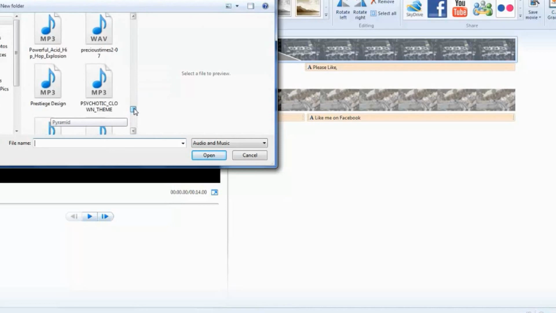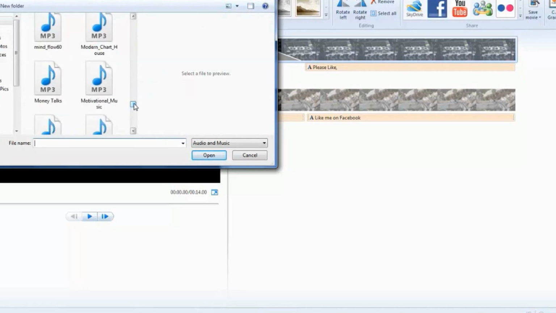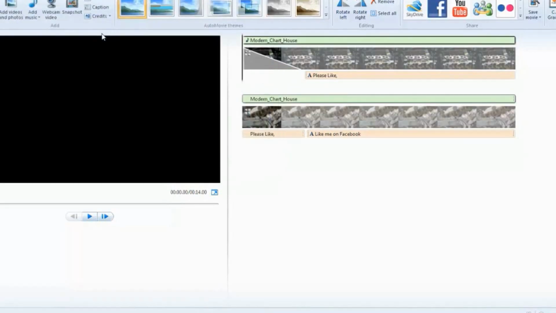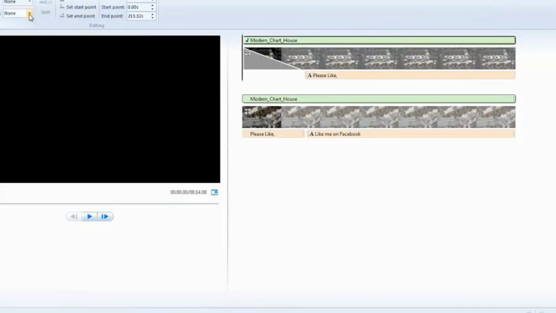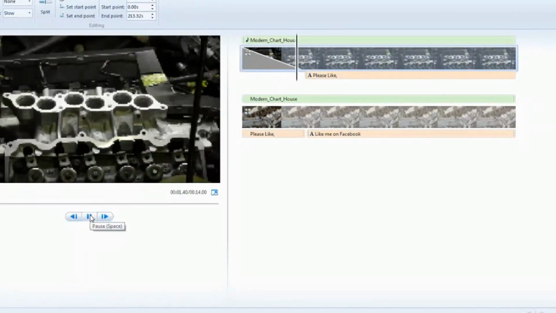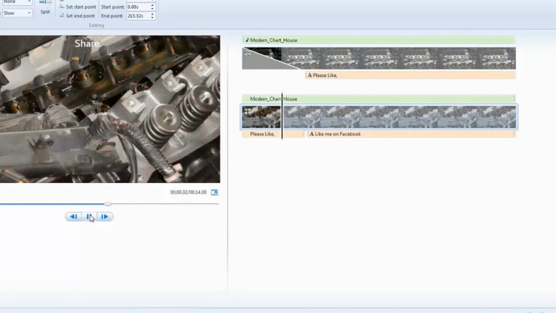Don't know what type of music I want to choose, so I'll just choose anything at random. Music tools options. Fade out slow. Press play. And that's your outro.